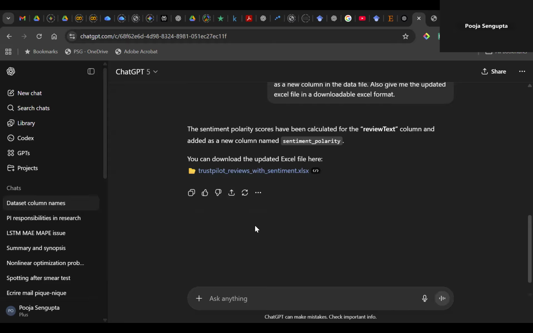So as you can see, the sentiment polarity scores have been calculated for the review text column and added as a new column named sentiment polarity, where the name has been given by ChatGPT automatically. And it's providing the updated Excel file in the downloadable Excel format.